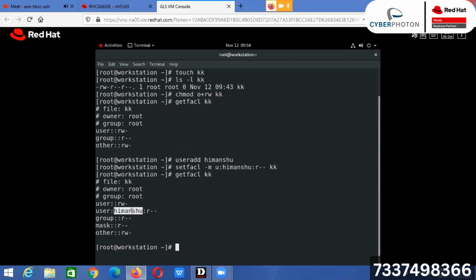Otherwise, if you are not specifying this permission to the user, Himanshu, the user can also read and write it. If we specify, then it will come out with the other permissions. Yes, exactly. Okay, thank you, sir.